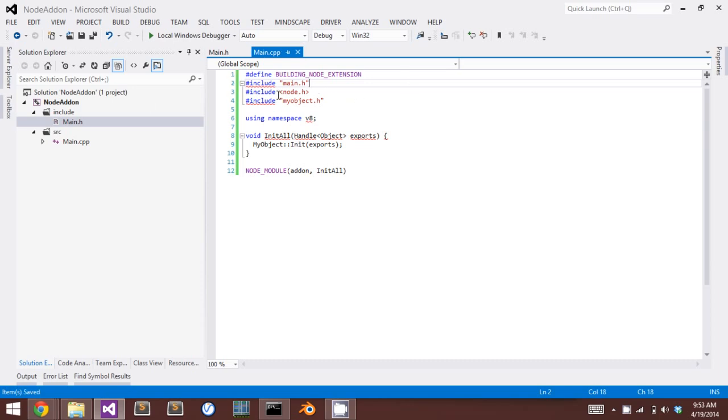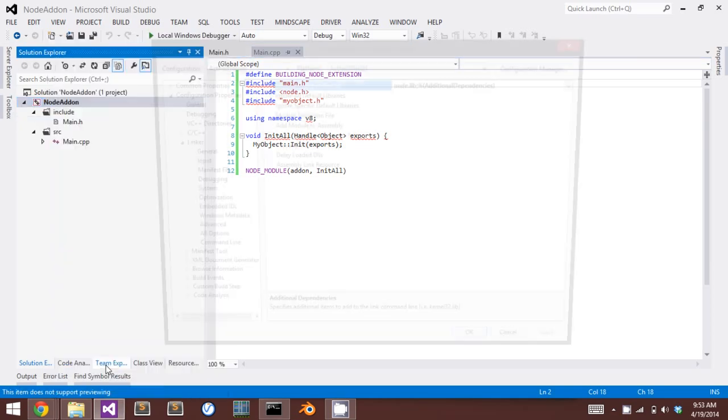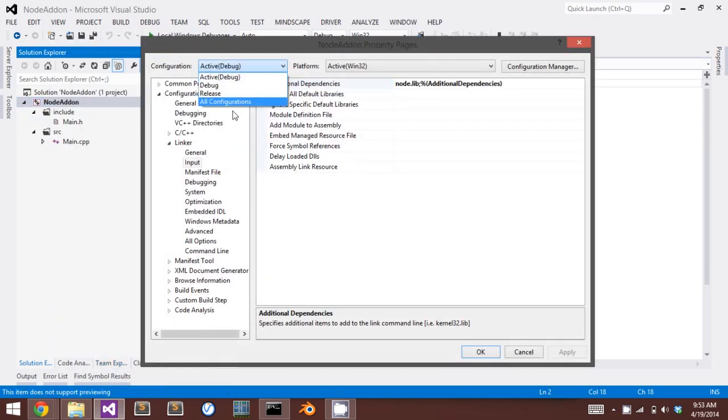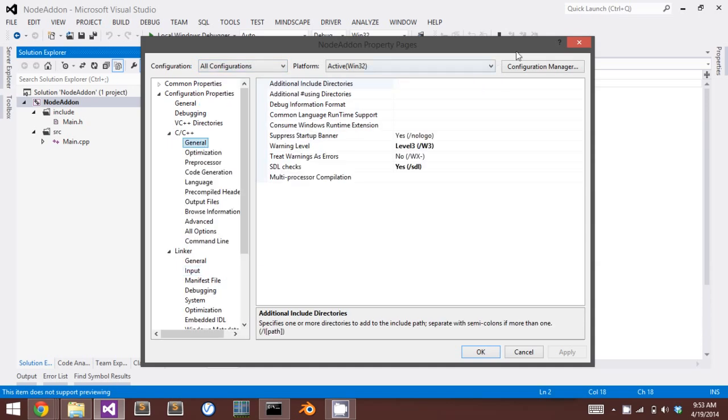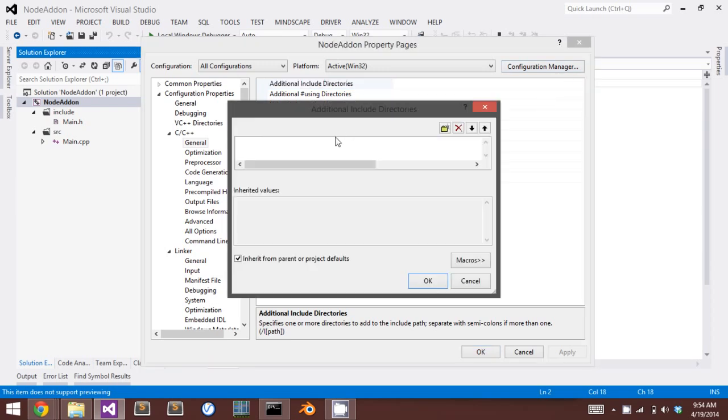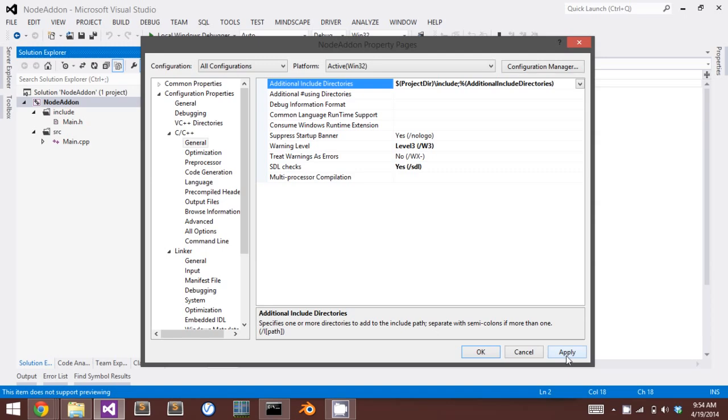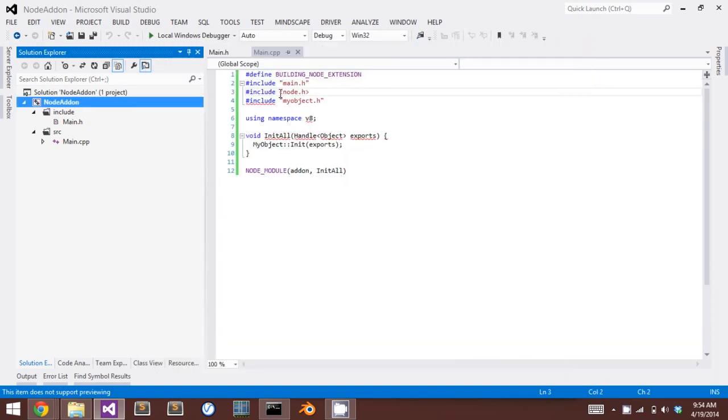Now, you'll notice that it can't find main.h. There is an additional include directory that we need to add. Make sure we select all configurations up here and go to C++, General, and add in our project directory/include. And that's going to make sure it can find its own include files.